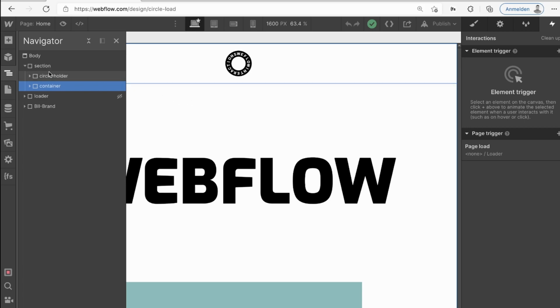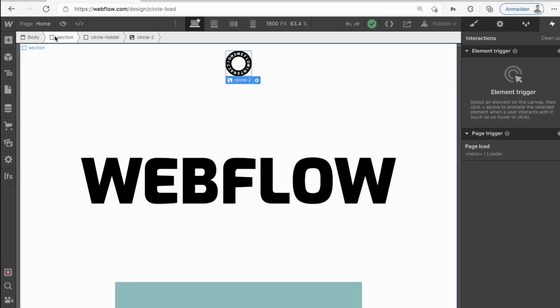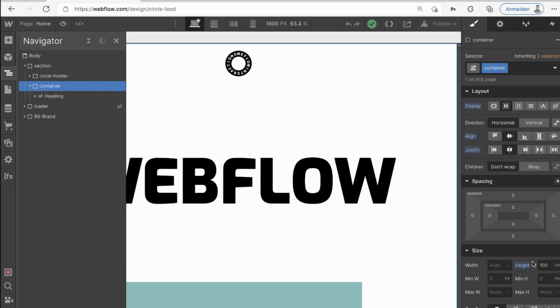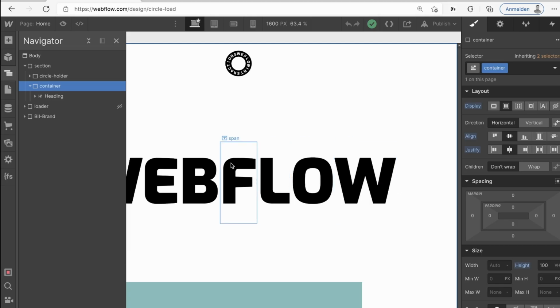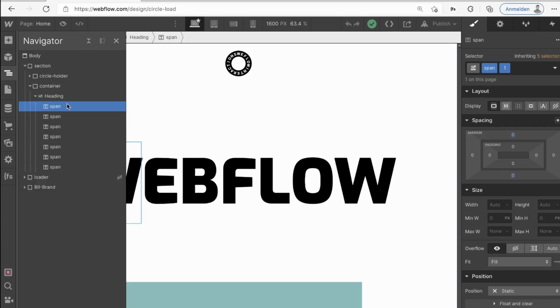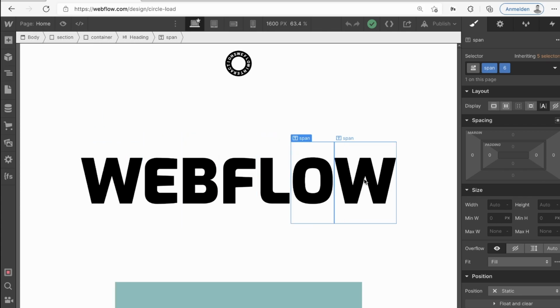What we got right here is a basic section, and in this section, first of all, we have the circle holder, where basically just a logo is inside. After the circle loader, we have the container, which is just a flexbox set to a height of 100 VH so that it is full width, and then a heading. This heading is more interesting because in it there are spans, and as you can see, every letter is one span.